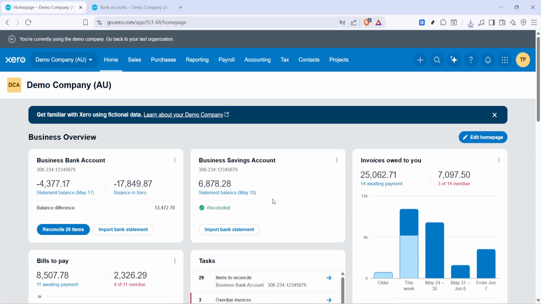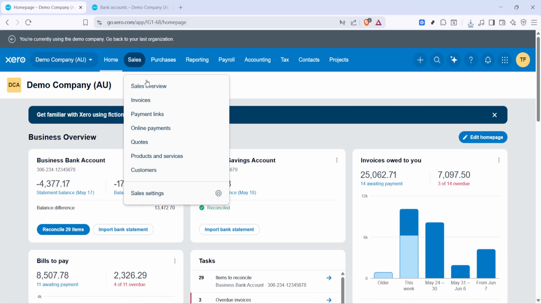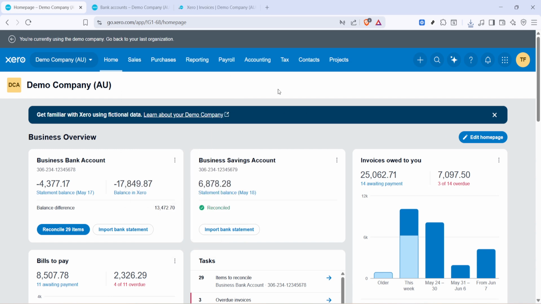First, head to the sales area in Xero. This is where you manage everything related to customers, invoices, and credit notes. Going here ensures you're working within accounts receivable, which keeps your customer history and reporting consistent.